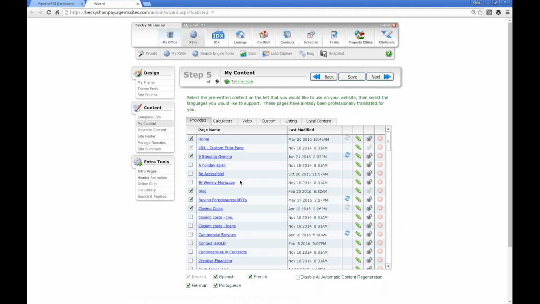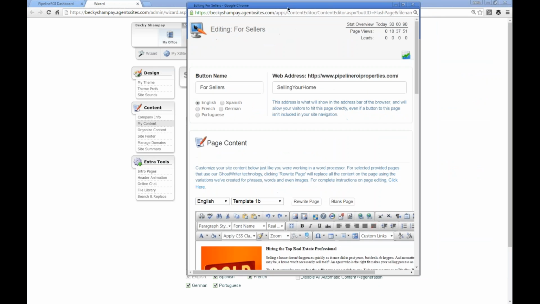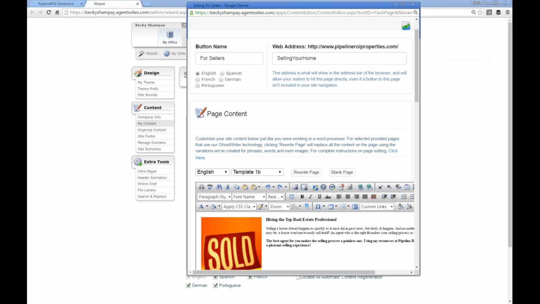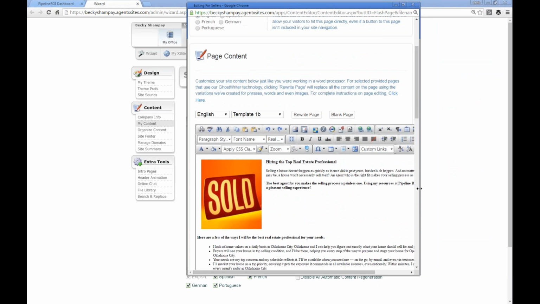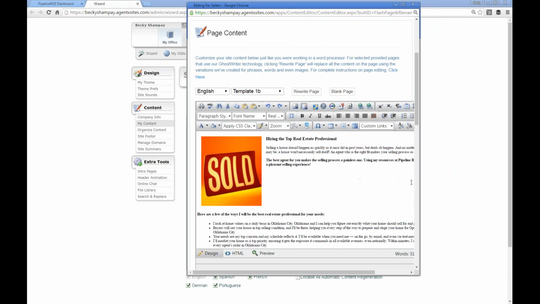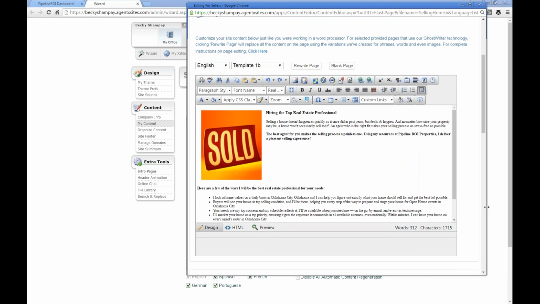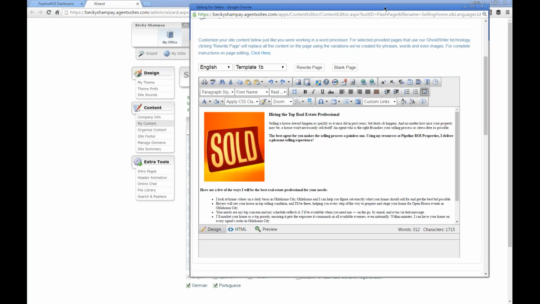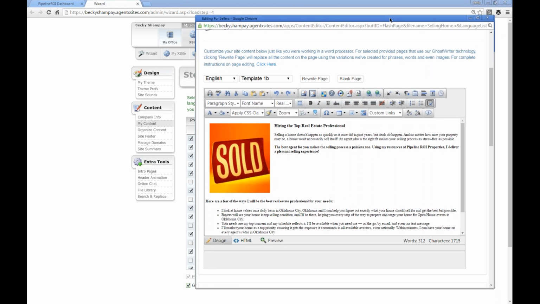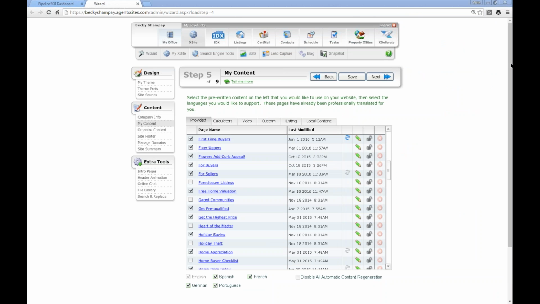So we'll use one of these provided pages here. I think let's do sellers, because we'll say I'm focusing on the sellers. So with this, we've got the preloaded content that's there. This is one of our Ghostwriter pages, which is a really good feature to help you keep your site fresh. Let me shift that over to my other monitor real quick. I know this is a Ghostwriter page because of these arrows right here.